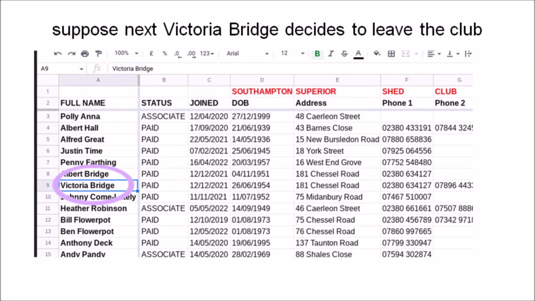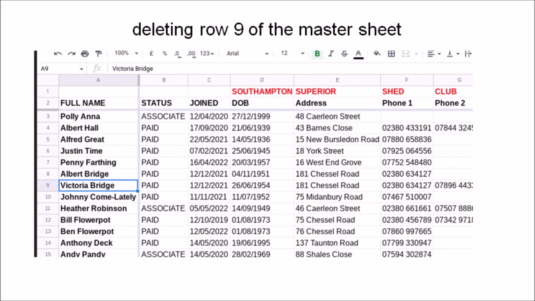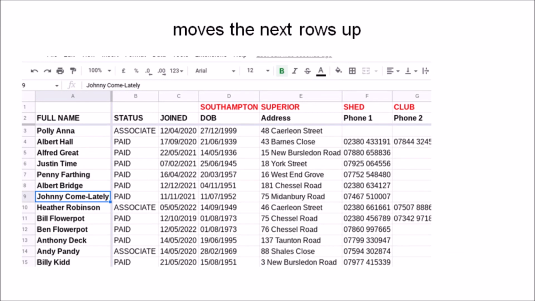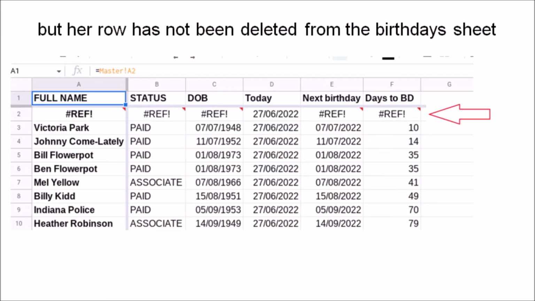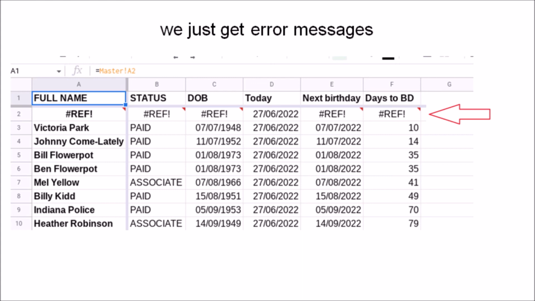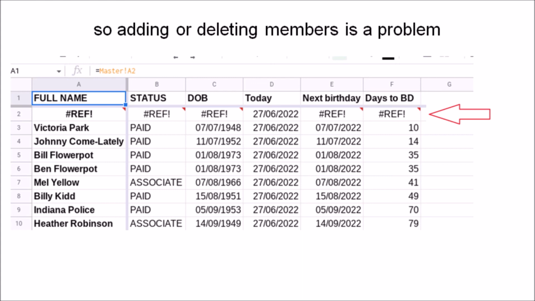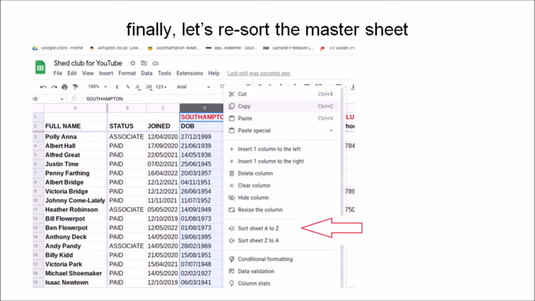Suppose next Victoria Bridge decides to leave the club. Deleting row 9 of the master sheet moves the next rows up. Victoria has gone from the master sheet, but her row has not been deleted from the birthdays sheet. We just get error messages. So adding or deleting members is a real problem.